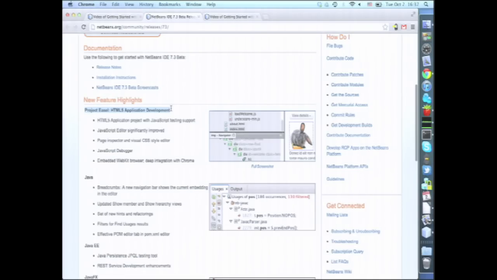So if you are interested in this area, look at NetBeans.org. Actually, one thing I'd like to also mention, or announce, is that NetBeans 7.3 beta was released just today, and this release contains all the features that I'm talking about. So feel free to go to NetBeans.org and download the brand new NetBeans 7.3 beta.